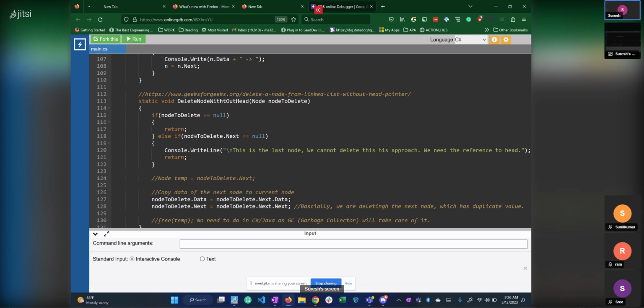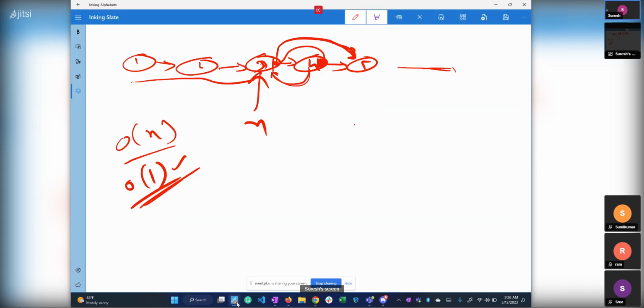Next thing, if node to delete dot next equal to null, what this means is this is the last node. We cannot delete the last node in this approach. We need a reference to the head. In this case, if you want me to delete the last node, how to determine the last node? If the next address is null, that means this is the last node, isn't it? I just explained here, right? The next address of the last node is always null. So that means this is the last node.